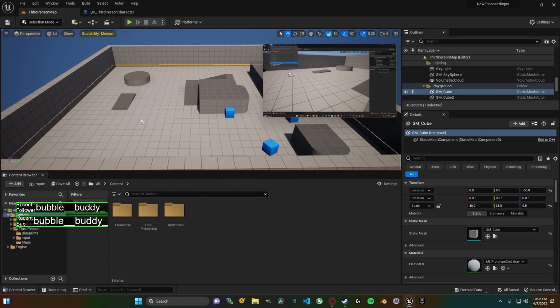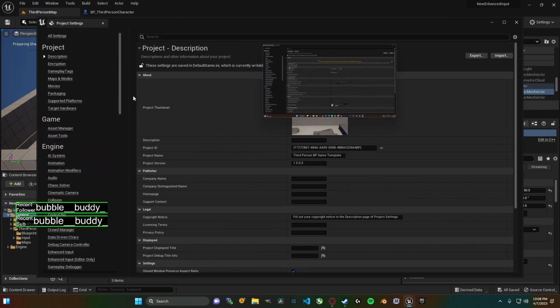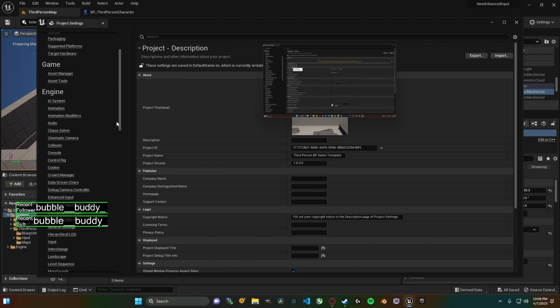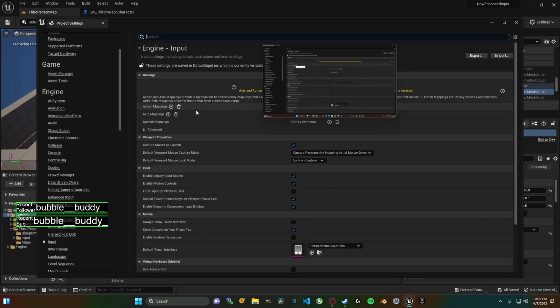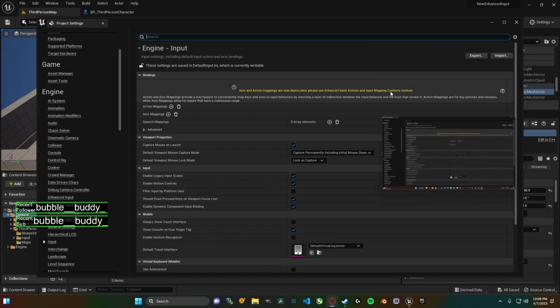If you go to Edit, Project Settings, and go down to Input, this is where it used to be. We have our action mappings and axis mappings. You can still add these, and I believe they still work, but obviously they're not the good versions to use anymore. Notice here it says axis and action mappings are now deprecated. Please use enhanced input actions and input mapping context instead.